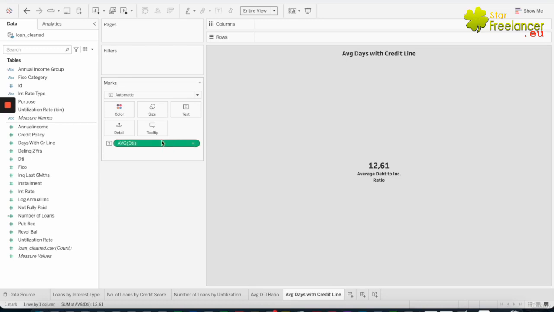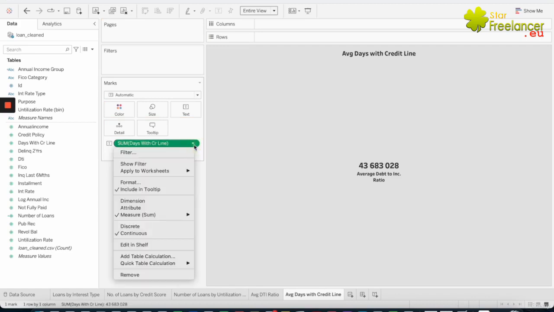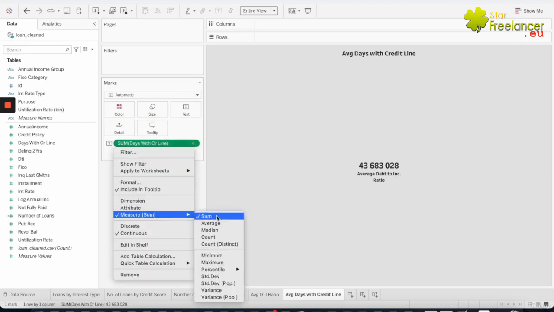Okay, and instead of average DTI, we're going to say the average days with credit line. So click on it, drag it, and just until it's right on top of text, drop it. Again, it's sum, so let's change it to average. So click on the small arrow, go to measure sum, and go to average.